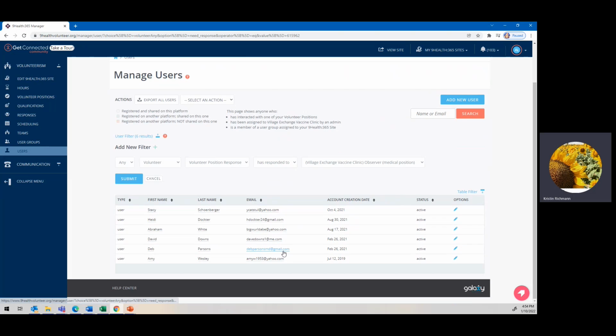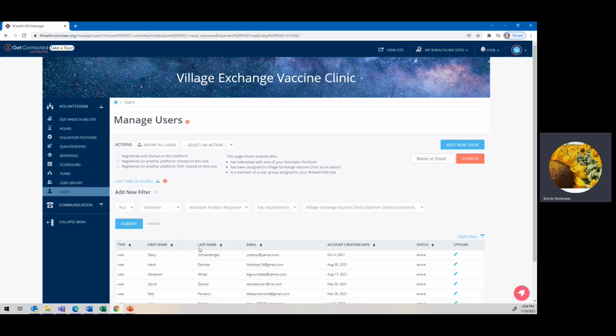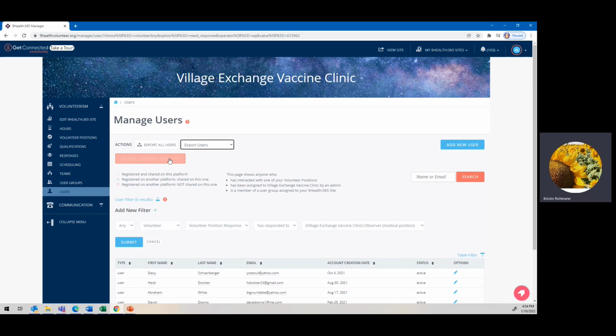So once you have this filtered list, if you want to just export these volunteers, then you would select an action and not export all users. If you click export all users, it's the whole list. If you click the drop-down export users, you can export current user list. So just keep that in mind. There's several different ways to do it, but this page is one way that you can export a list of your volunteers. The other way that you can export a list of your volunteers is right here in responses.